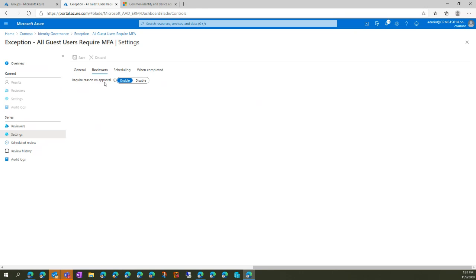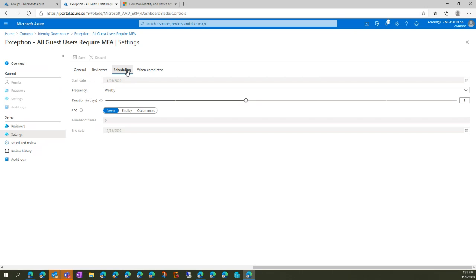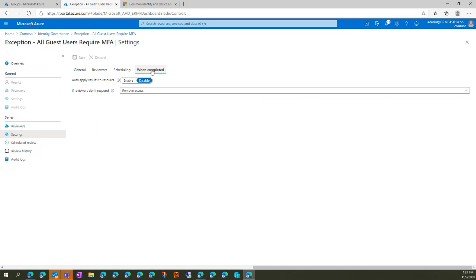So if I don't respond, what will happen? How often does this run? Once a week is the maximum. I'll let this go. Or it says, hey, Scott, do you still need to be in this group to bypass MFA? And then when completed, if a reviewer doesn't respond, I can have them remove access. Or I could say no change or approve access. So I have different options to do that. And everything is scheduled. You can see your review history and your audit logs.